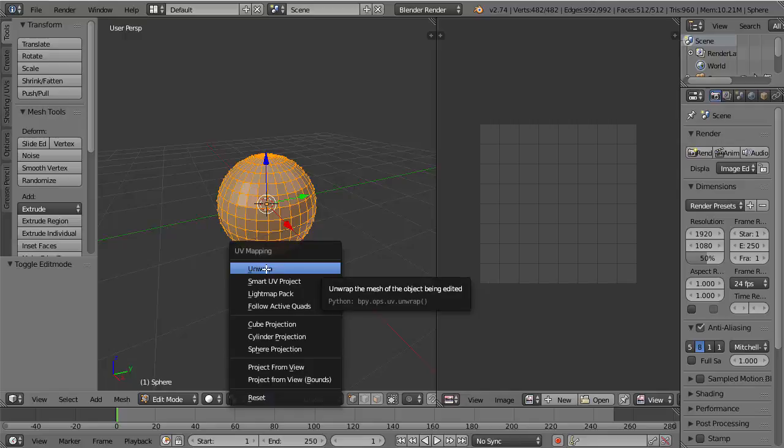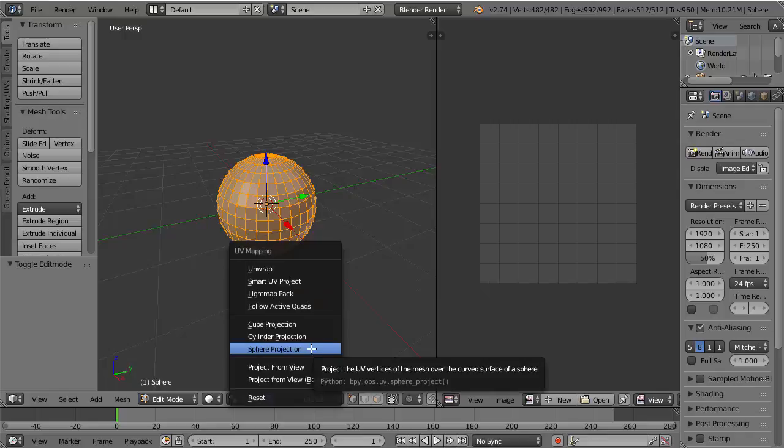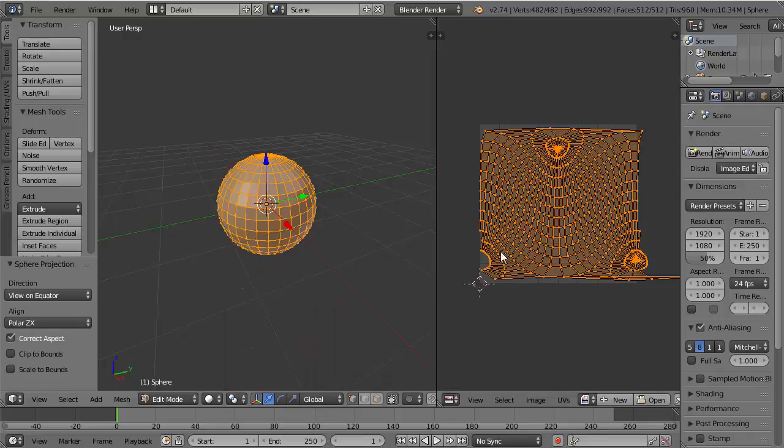When you press U on the keyboard, instead of just unwrapping this, because that wouldn't do a very good job, we haven't marked any seams, there is a sphere projection, and let's click on that. That unwraps it a certain way so that we can have a flat picture, and then it wraps it back around the sphere in a nice way.